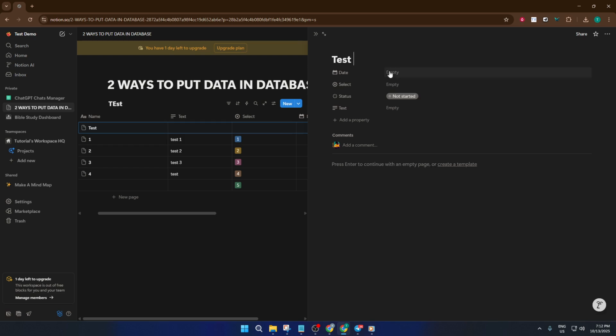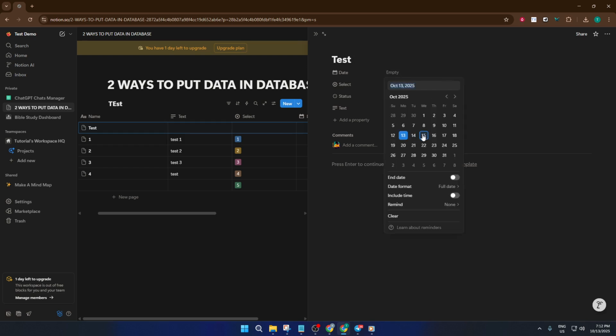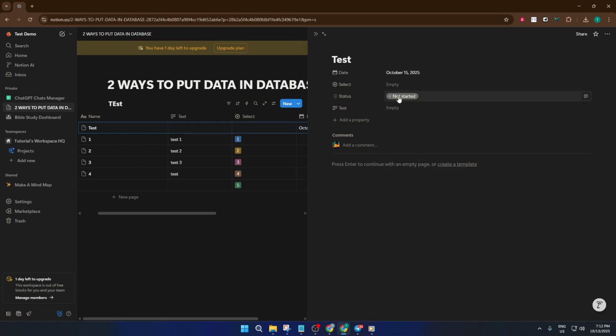You can fill out the properties just like before, but now you can also get creative with rich content if you want. Once you're done, just navigate back to the main database, and you'll see your new entry appears like magic. If you're working on a big project or something with lots of moving parts, this second method gives you the room to really flesh out each item.